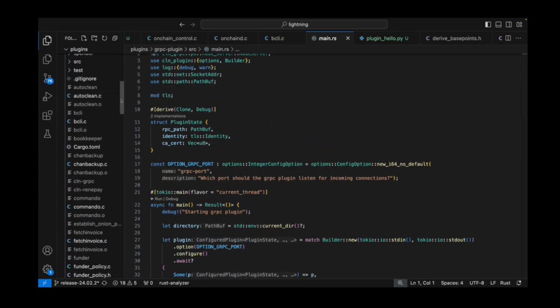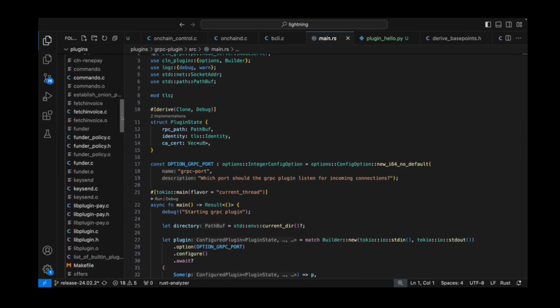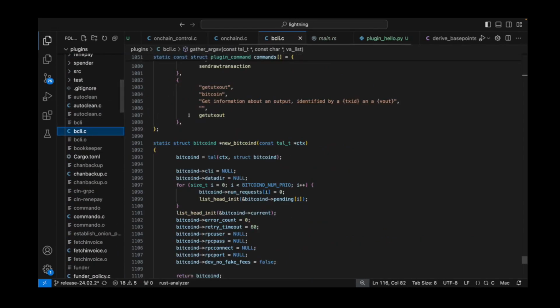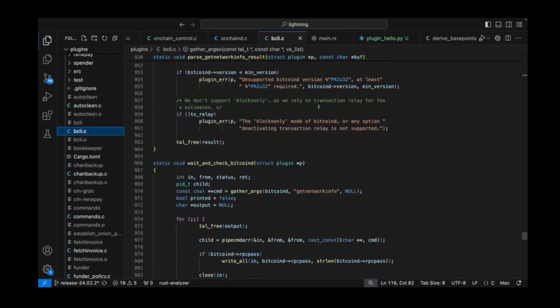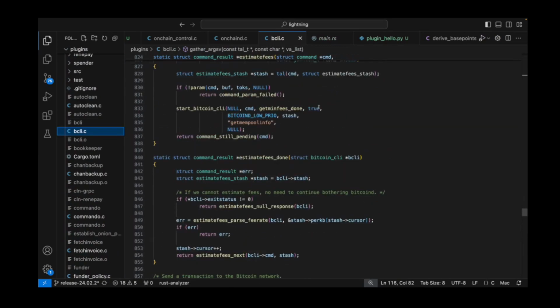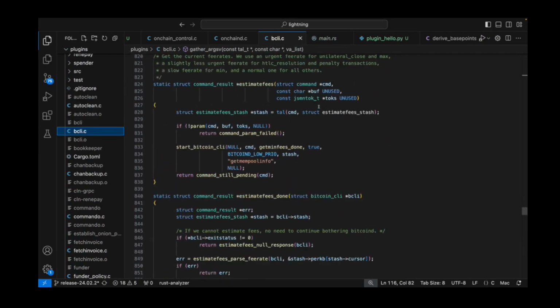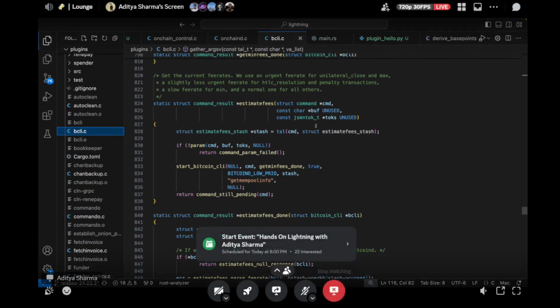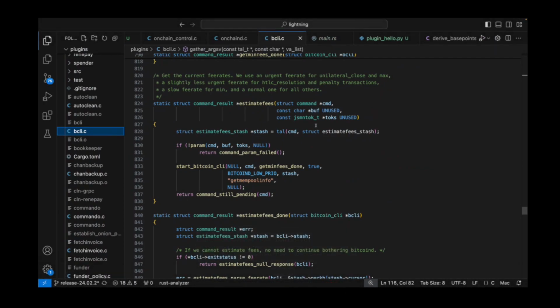So let's look at some of the plugins and see how they work. I'm going to walk you through one of these. Let's hop over to BCLI. As you all might remember, last time I mentioned that your Lightning node communicates with the Bitcoin D at the backend. So all the information about the blocks and the transactions is fetched from the Bitcoin D.